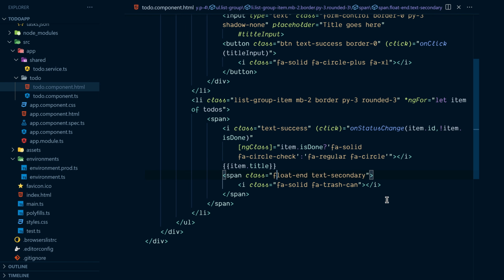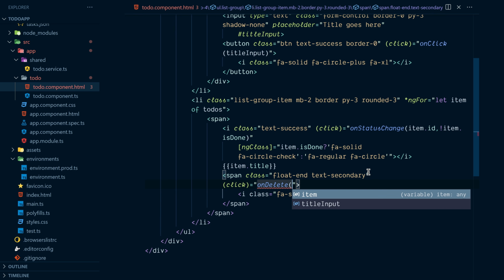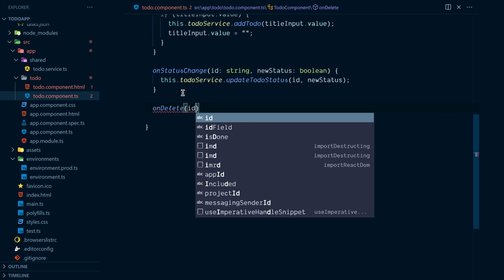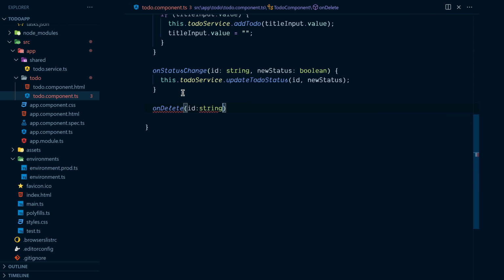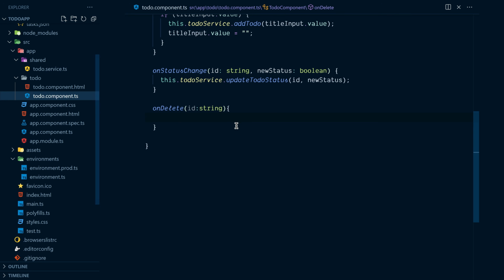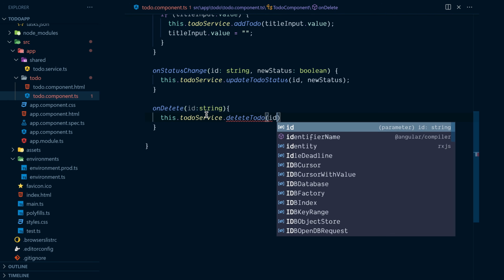Let's implement the on click event. Click, we will handle that inside this function onDelete. Into that, we have to pass the corresponding record ID. Let's define this function onDelete inside the component here. For this function, we have a single parameter id of the type string. Inside that, we just need to call this service method here, deleteTodo. So here we go. this.todoService.deleteTodo, and just pass the id here.